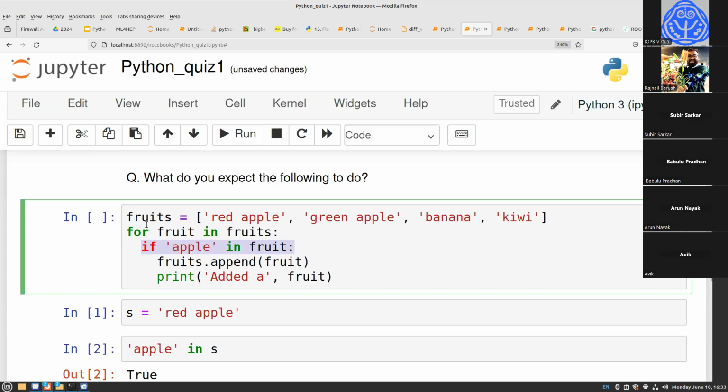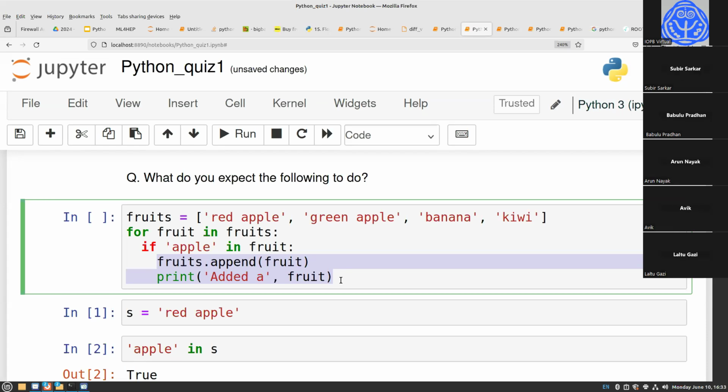This means this line will be true for this element and this element. When fruit is red apple, this line will be true. When fruit is green apple, this line will also be true. That means you are going inside. You are convinced that for these two cases it will be true. I have shown you. So then what will be the answer? Anybody? The answer will be red apple and green apple.